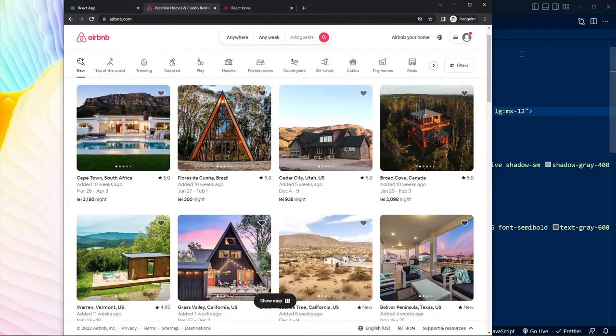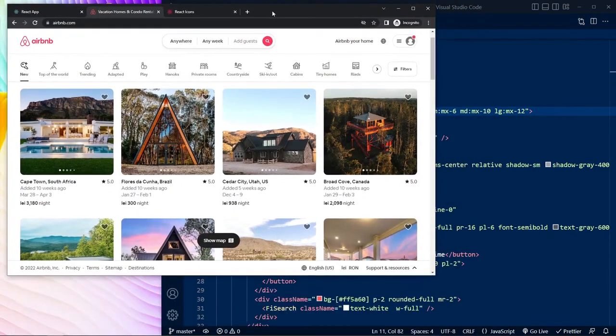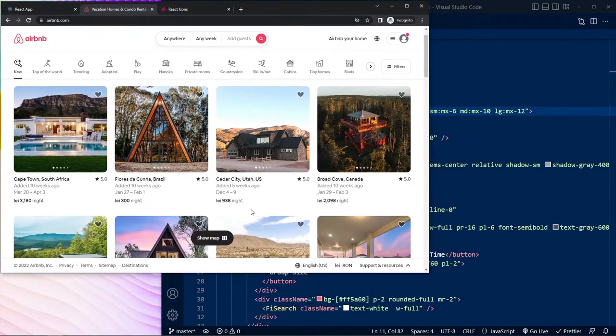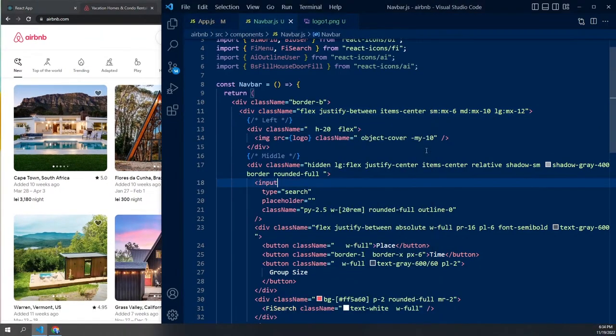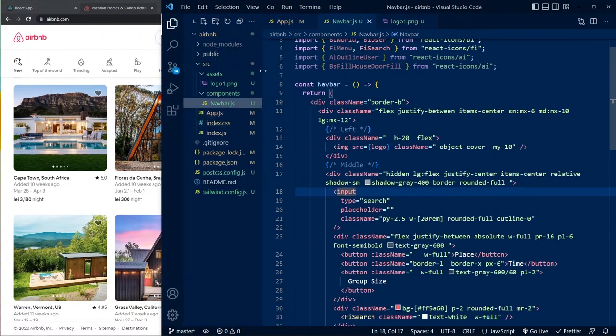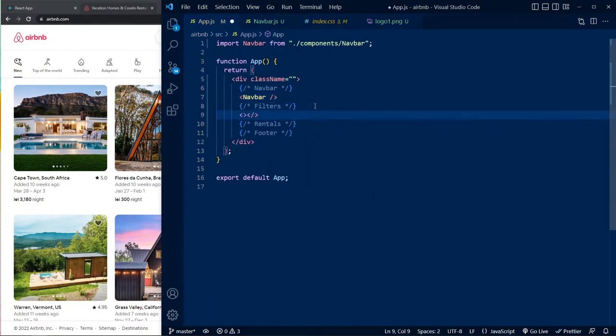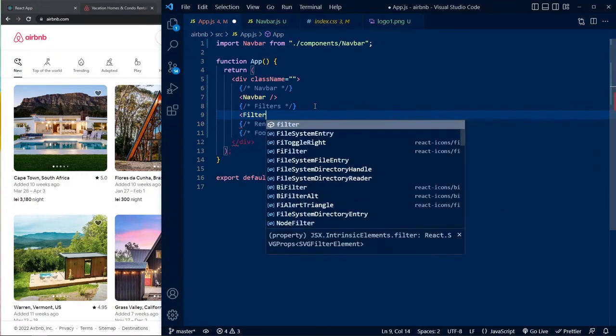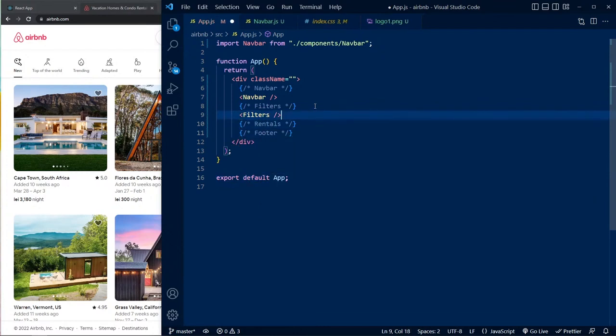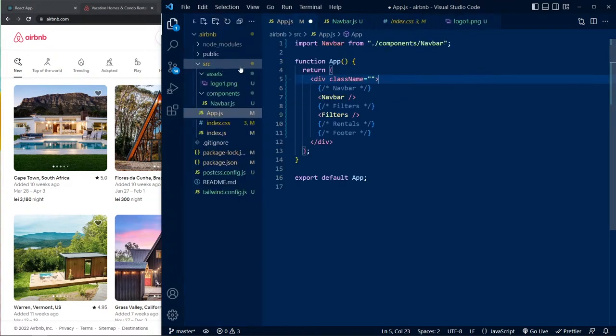So the next section is filters. We'll go inside here. Control B. We'll go inside the app.js. Control B. Let's create the filters as well. Oops. So we'll have filters. Let's import filters as well. Let's create a component called filters first. So Control B to open this, and let's go ahead and create a component called filters.